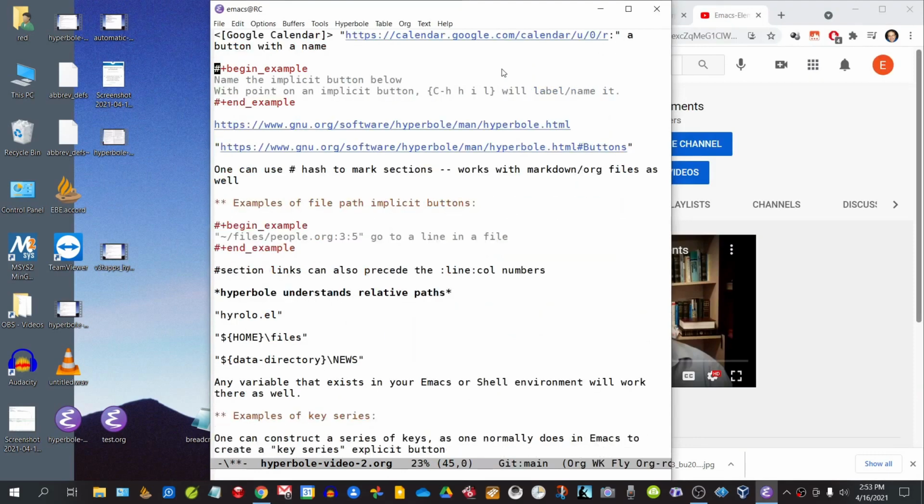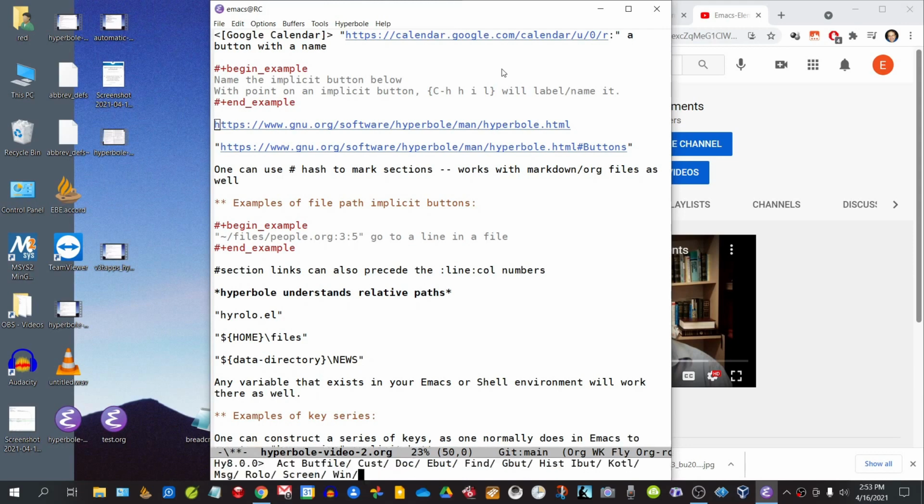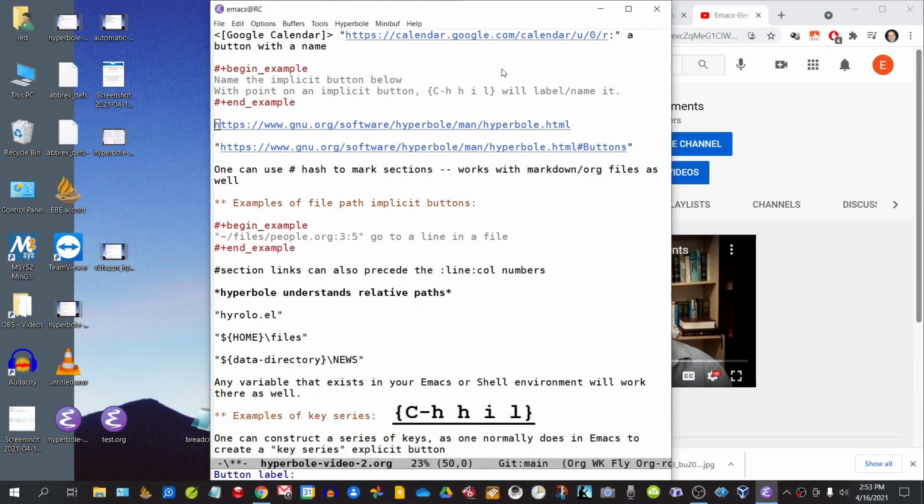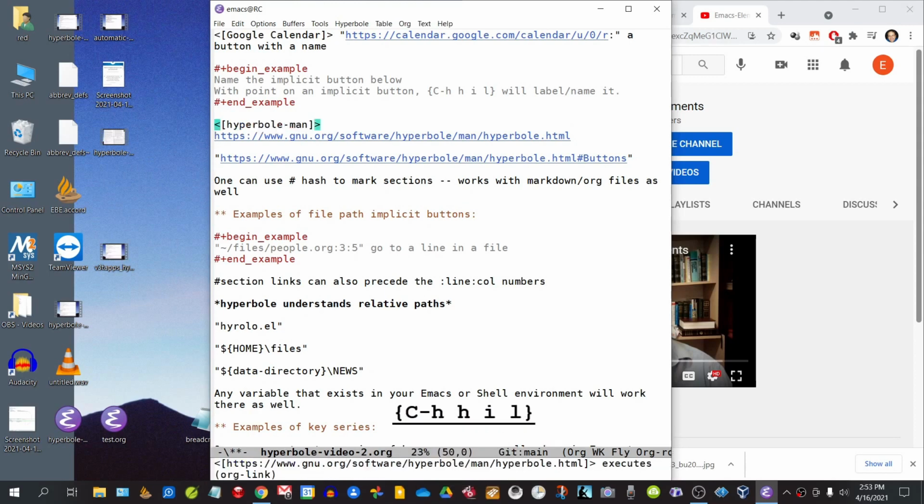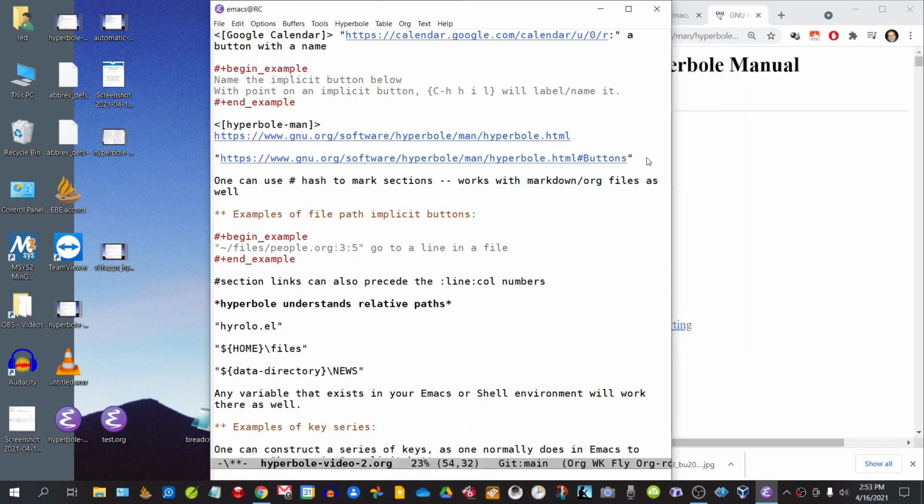Let me show you how you can name an implicit button. Let's take this link to the Hyperbole man page, and let's give it a label. Control H, H-I-L, let's name it hyperbole man, and there it is.